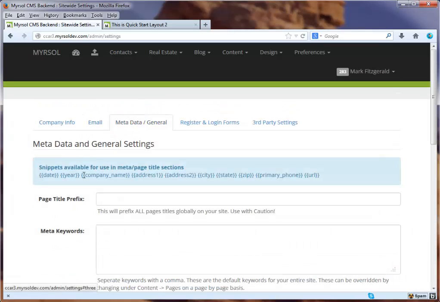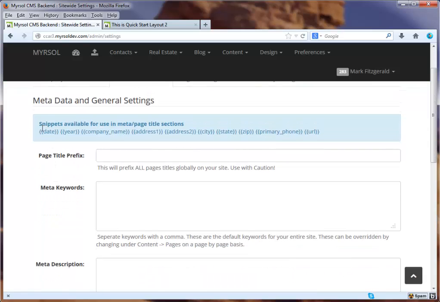Metadata. Now metadata gets more complicated. There are some snippets for metadata. What a snippet is: instead of you putting the year in, you'll just put the snippet in place of it, just like this, and the system will automatically populate that field. Okay. And notice it only works on places where we tell you it can be used, just to let you know. This is the page title prefix. Careful with this. I would consult my SEO expert before you use this, because this is global. It will be on every page if you put something here.